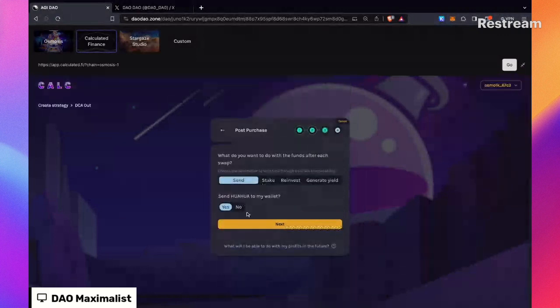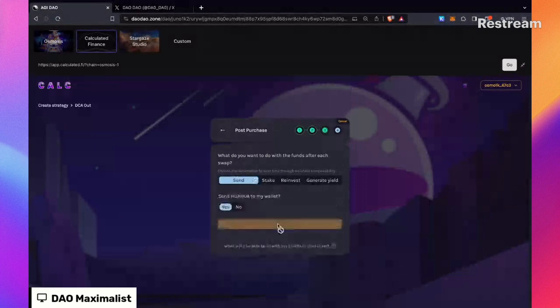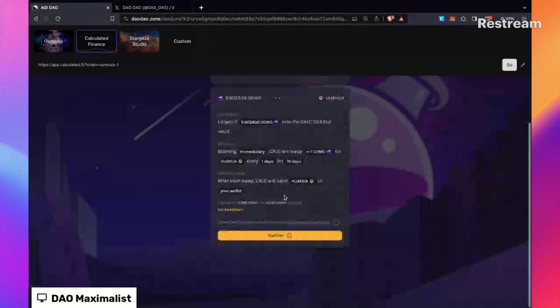And then we want to send the who to our wallet. Oh, look, we can do all these other things as well. Right, we're just gonna do that because it's simple. And then we've got this summary page, which is awesome. We're gonna click confirm.